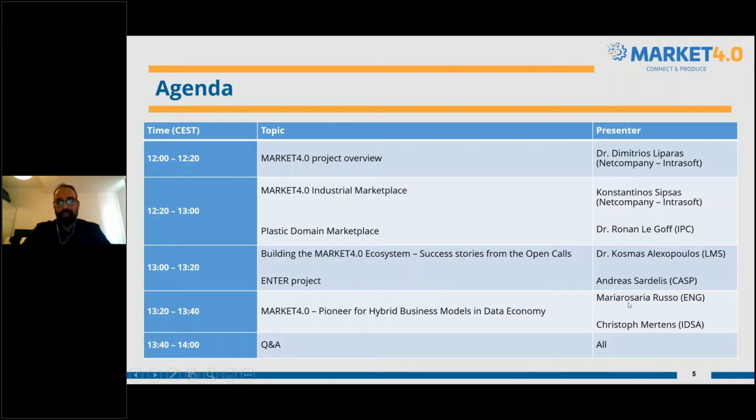Then we will conclude the presentations of the event with a presentation titled Market 4.0, Pioneer for Hybrid Business Models in Data Economy. There will be 2 speakers in this slot, Maria Rosaria Russo from Engineering and Christoph Mertens from IDSA. Hopefully, we'll have enough time in the end for a Q&A session.